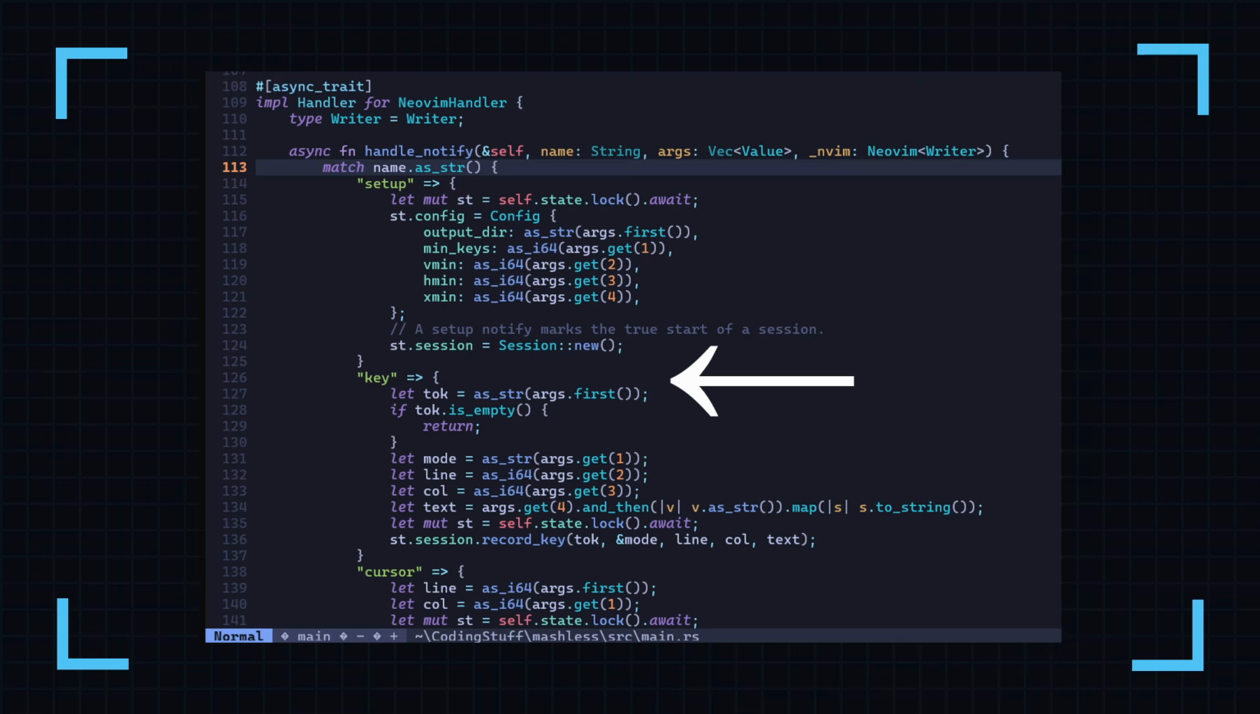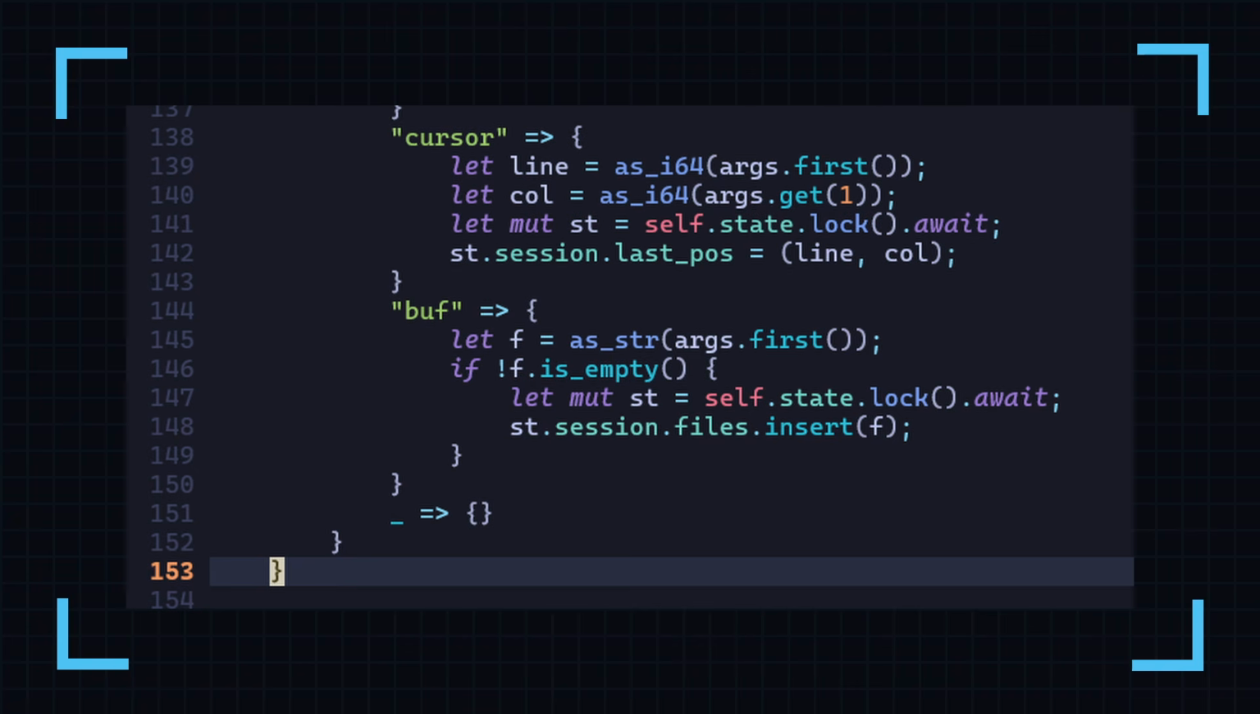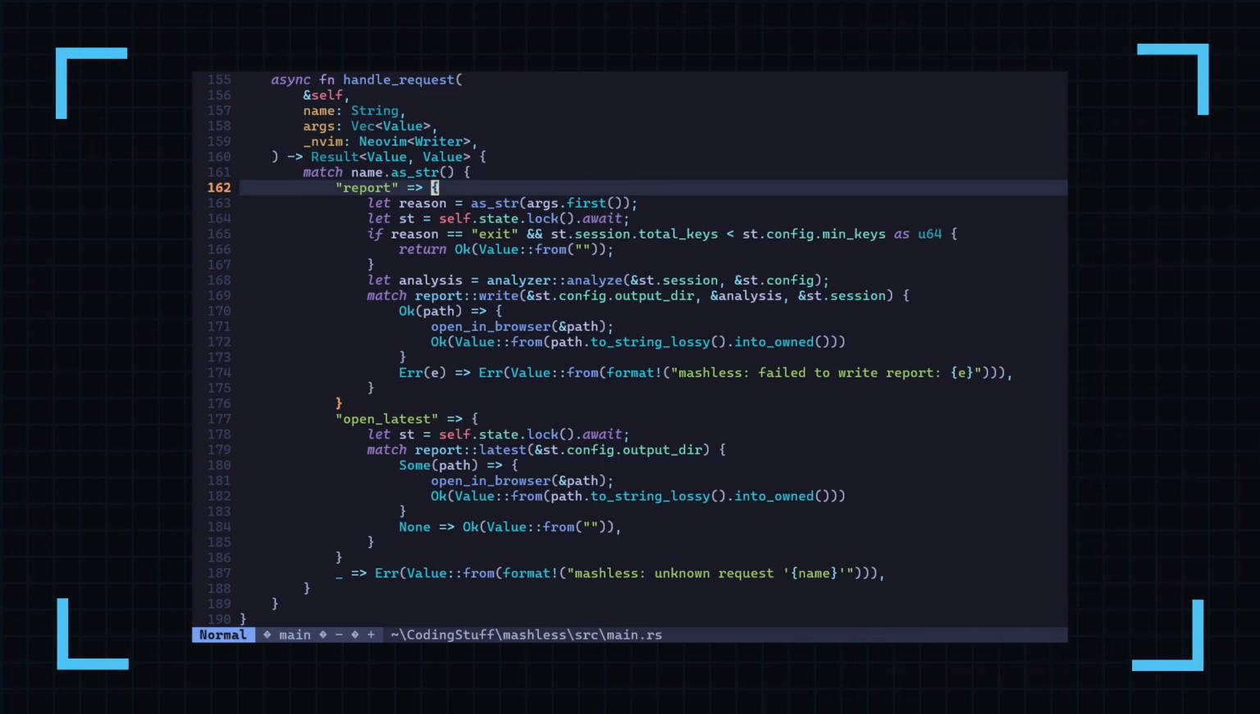Key pulls the token, mode, line, column, and text out of the args and forwards all of it into session record_key. There's an early return if the token's empty, which mirrors a guard we'll see on the Lua side later. Cursor just updates last position, which is cheap tracking that keeps the very last run of a session accurate, even though there's no next keystroke to read the ending position from. And buff inserts into a BTreeSet of files touched, which shows up in the summary at the bottom of the report.